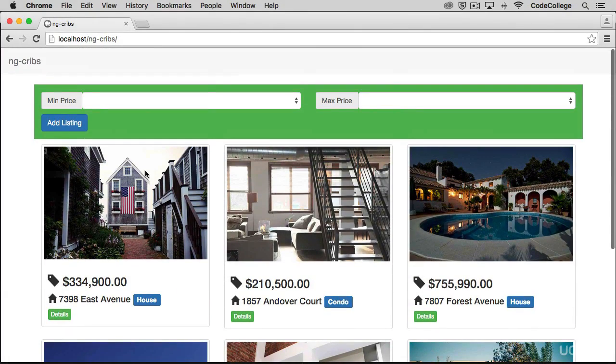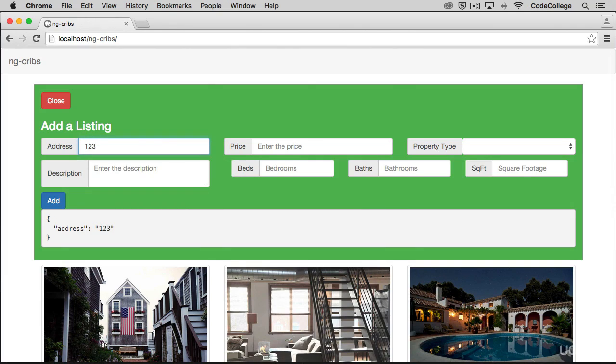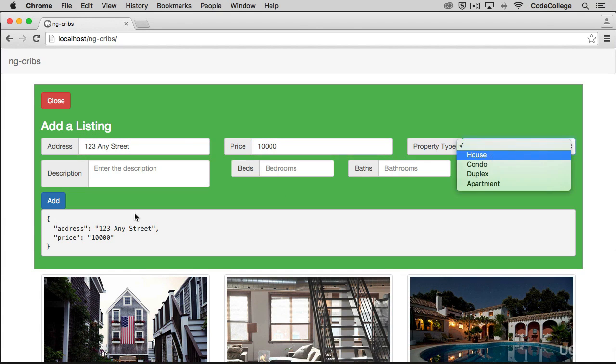Listing out existing data is great, but any real application is going to need to provide a way for users to add new data, and that's what we'll take a look at in this lecture.